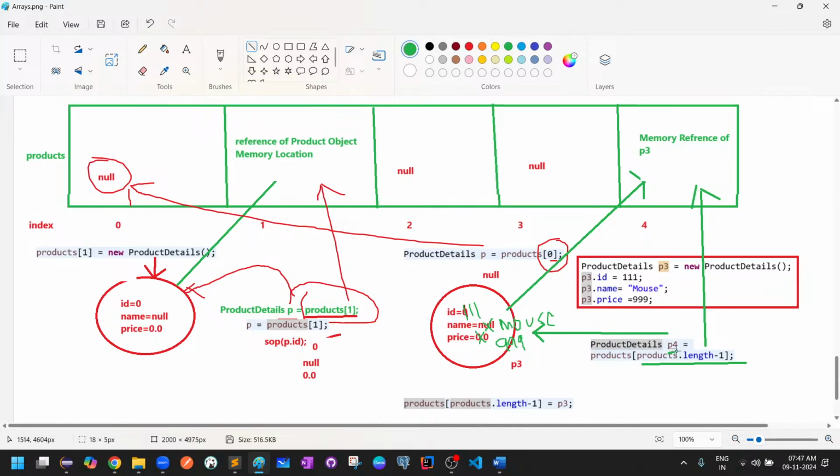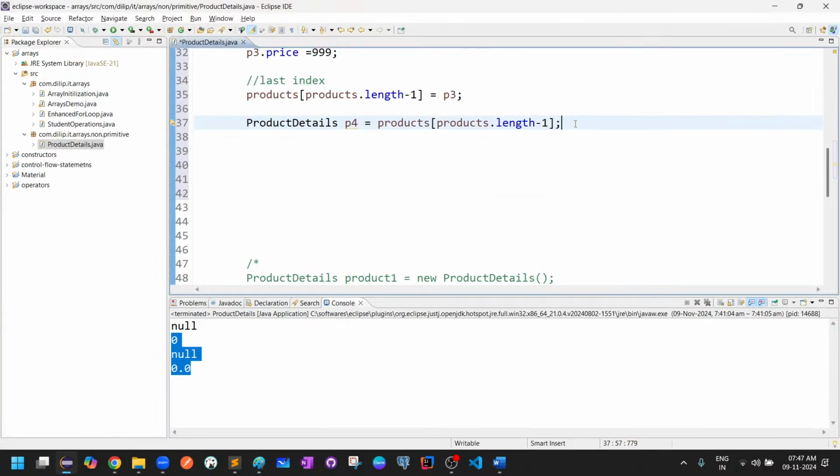Now ultimately, P4 pointed to what? This object. So if I say P4.id, 111 will come. P4.name, mouse will come. P4.price, 999 will come. Like that, things will happen.